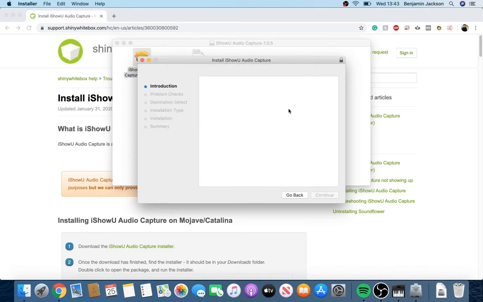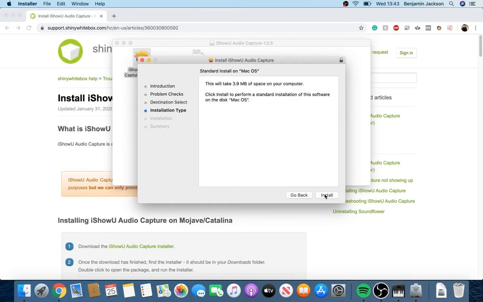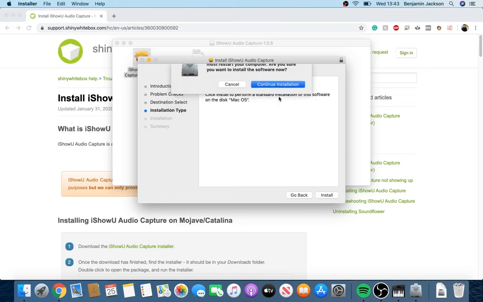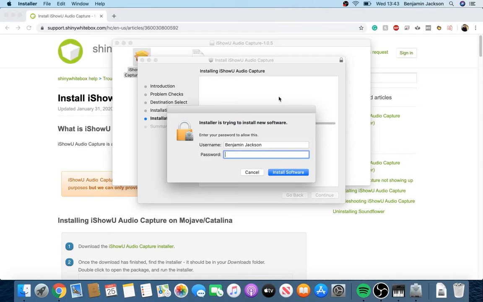Just press continue as per usual, and then you can hit continue again. Great, there were no problems. That should tell you if you're using the wrong version. And then hit install. You will need to restart the computer once the installation is done, so that's fine. And then you just have to log yourself in.